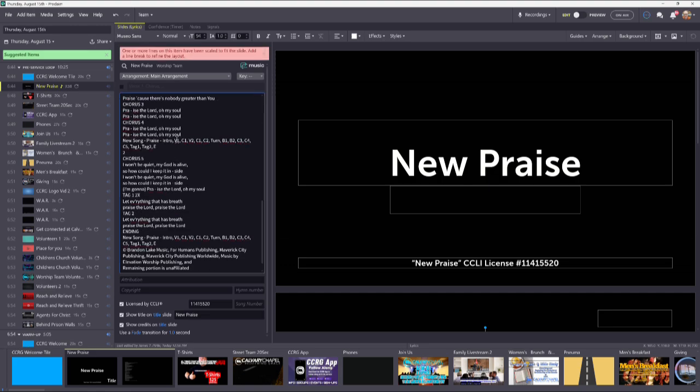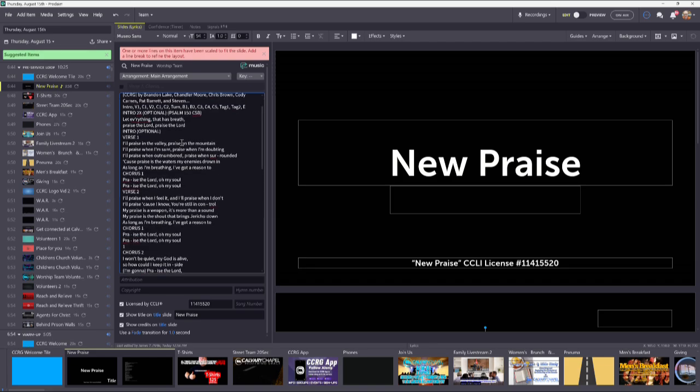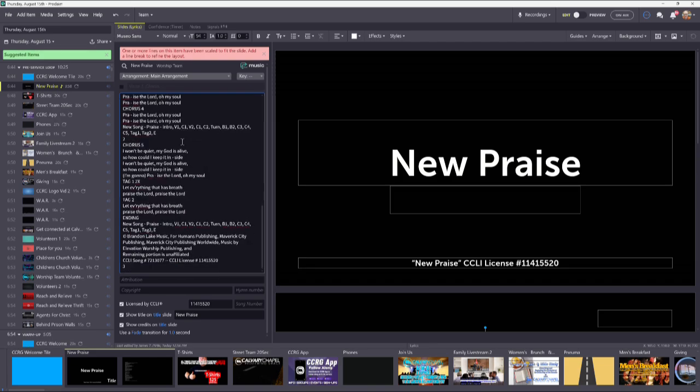Now you're going to notice it's going to paste in a lot of stuff. Some of the stuff you need, some of the stuff you don't need. So scroll all the way to the bottom. Okay, the first thing you need, you see here how it says licensed by CCLI. So this is our CCLI license number. This is the number that allows us to stream things online.